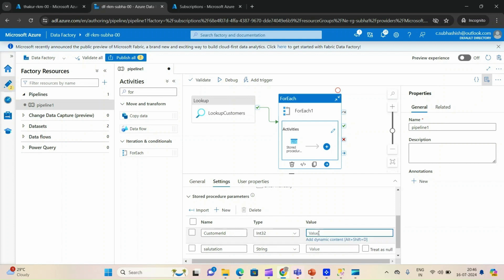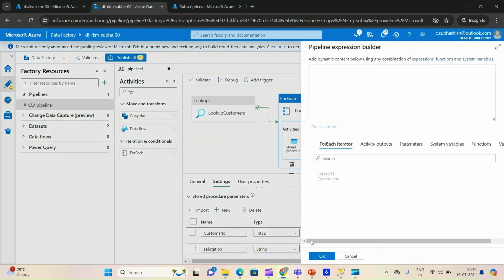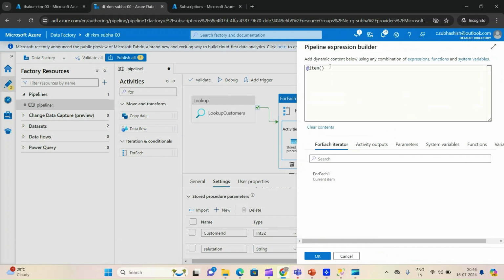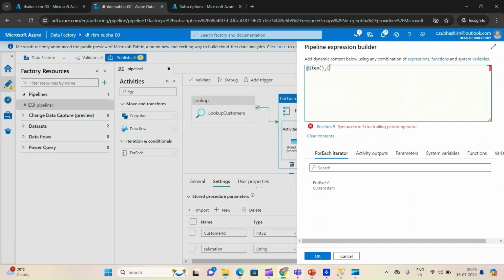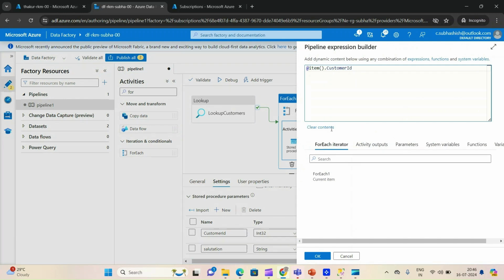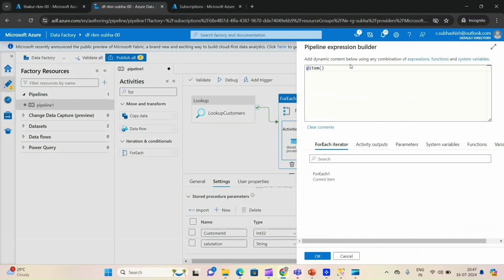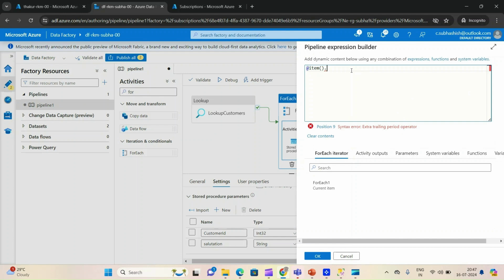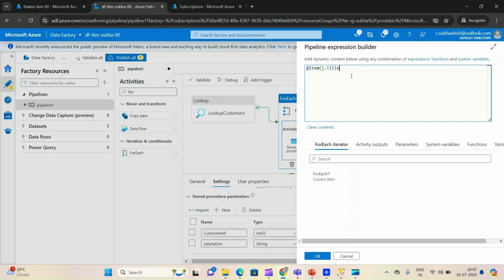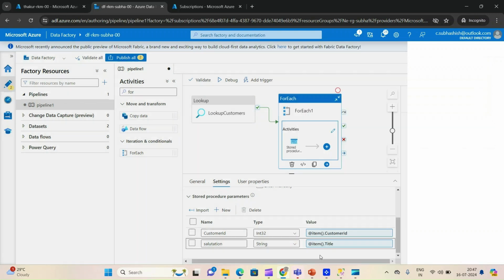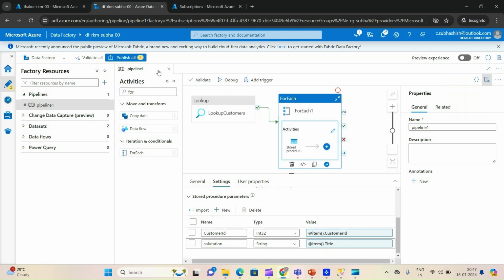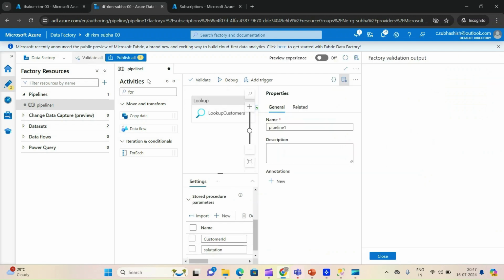I am going to feed in the customer ID by clicking on add dynamic content from here, clicking on for each, then pressing dot and selecting the name of the column that I'm going to manipulate, and I'm saying OK. It got populated. For the next parameter, I'm selecting for each once again, and I'm selecting the name of the column once again, which in our case is title. You see it comes automatically, and I'm saying OK. When I save and validate all, it should tell me that it went fine. So I'm closing it.